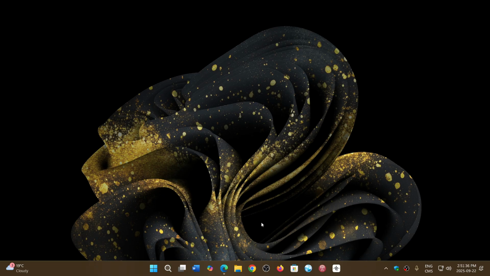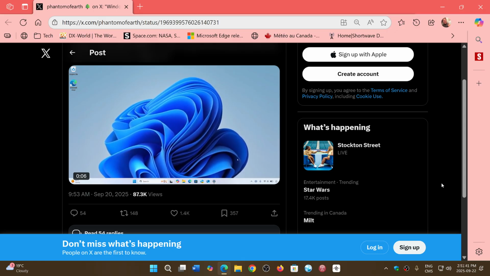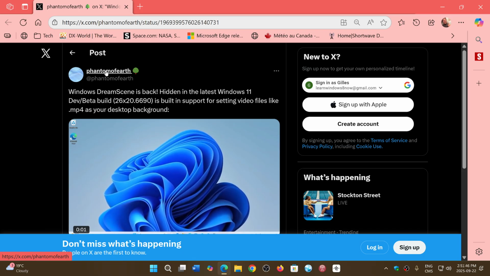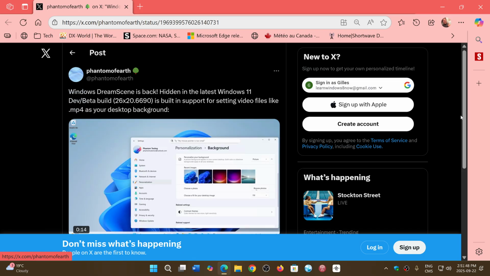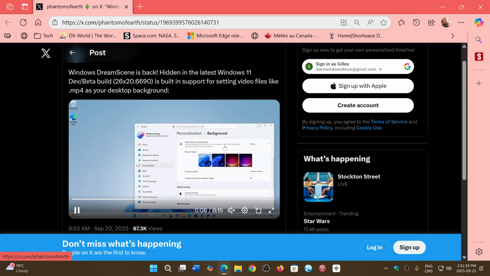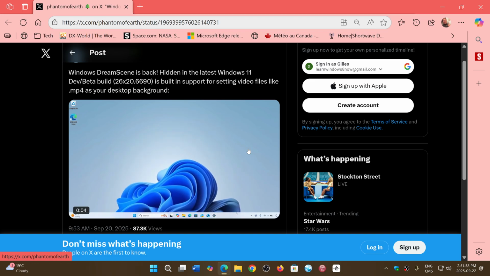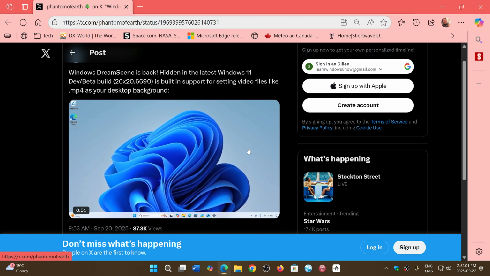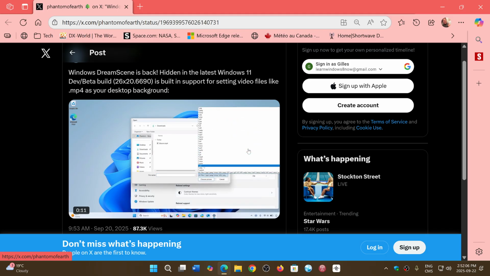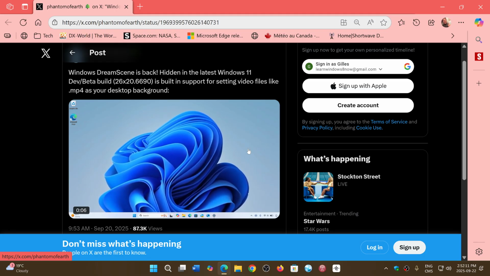And we have a little video that our friend Phantomofearth on X is showing us. And do follow Phantomofearth for his excellent discoveries within Windows. So here he's actually looking at getting a video rather than a picture for the wallpaper. And notice how the wallpaper comes alive and has animations. So this is something that will be coming to Windows 11 apparently at some point.